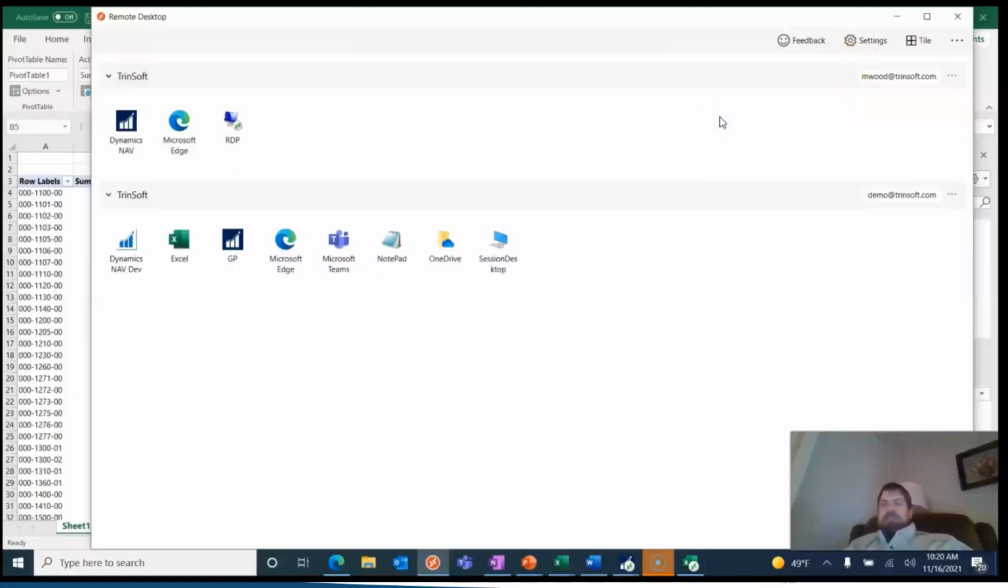Training room's another great example. If I need to do training, I might have 30 computers there in my computer training center. Before, I would have had to install GP on all 30 of those computers in order for people to use it. Well, not anymore. They will just open the remote desktop and log in as their user, because they have access to GP from their Office 365 account. They launch GP, they get trained, and it works great.